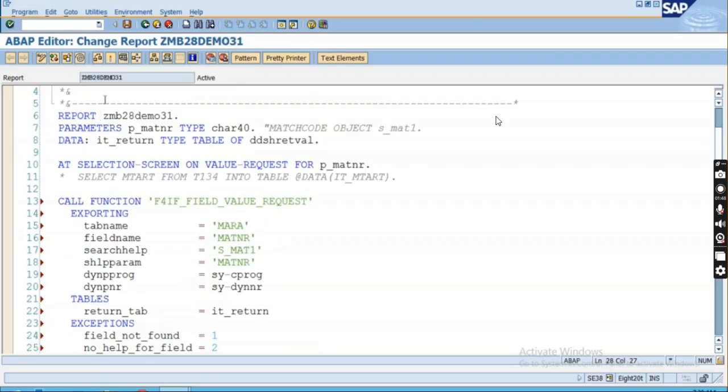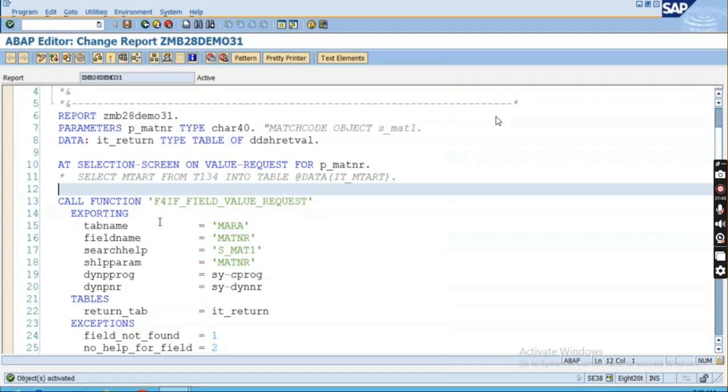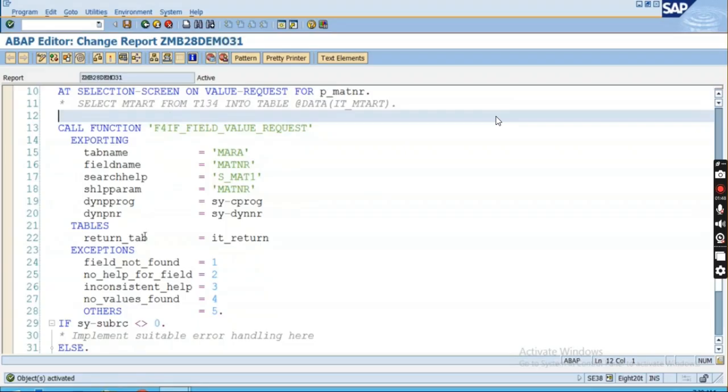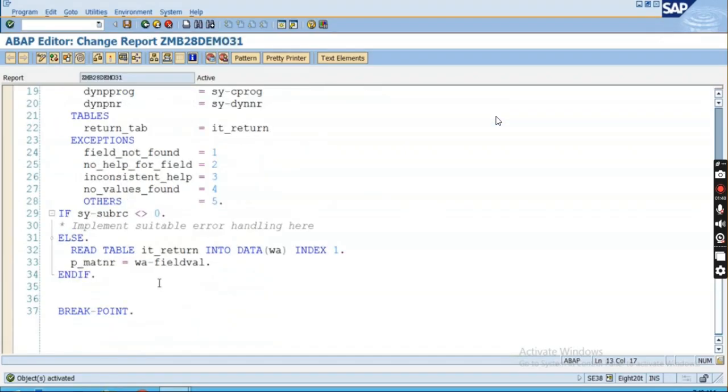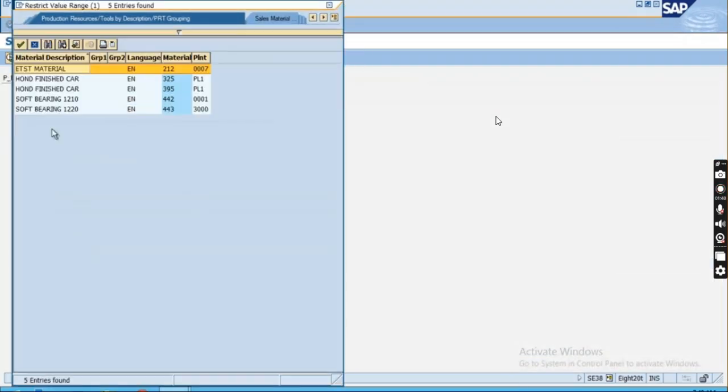Okay, fine. So now this I have enabled over here, and you can see that with the help of this function module and with the help of this piece of code, we are able to fetch the data, right?